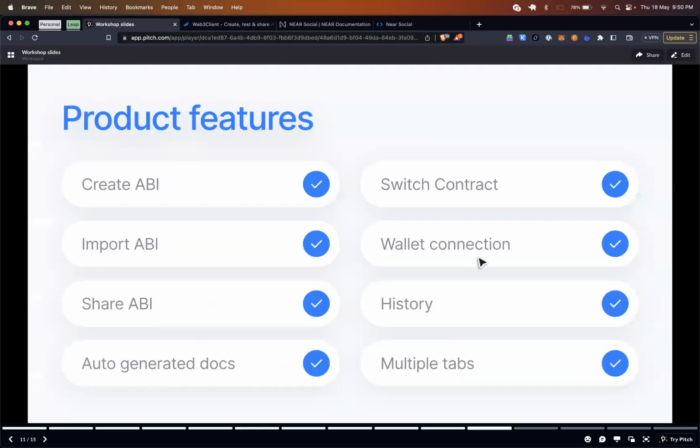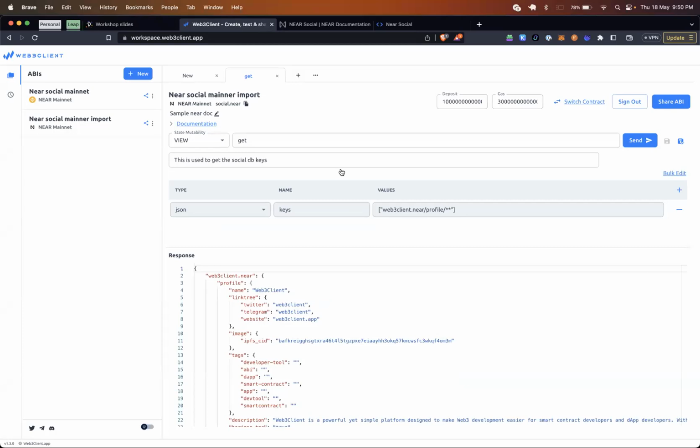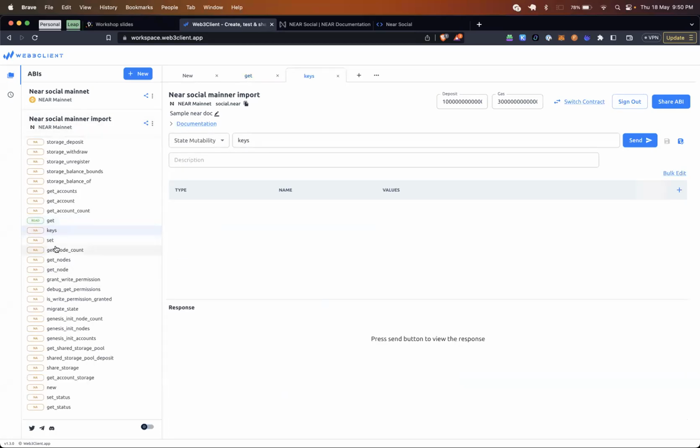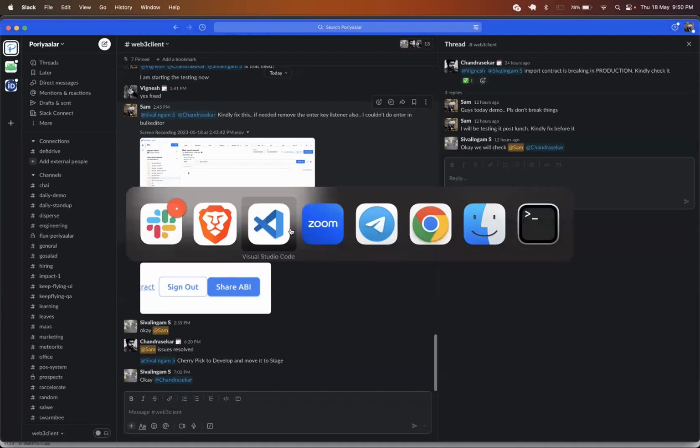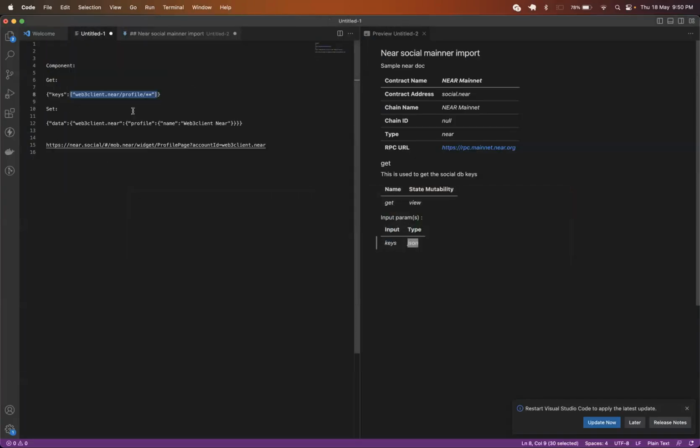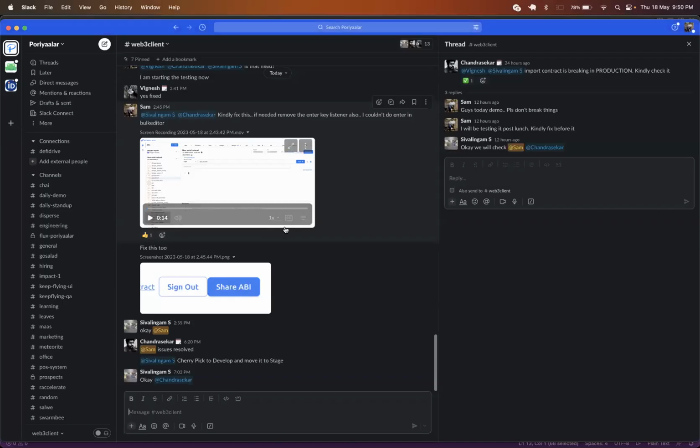That is on switch contract. Wallet connection, yes, we are supporting wallet connection by default. What I will do is I'll do some set method for that. It's a payable, and I like this bulk edit feature, guys. One of our users asked for it. So I'll do this set.